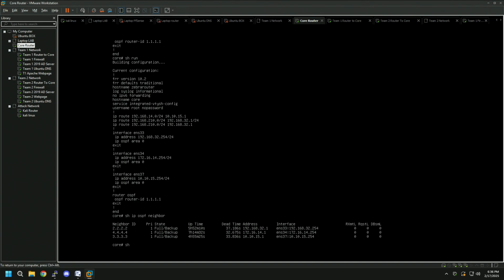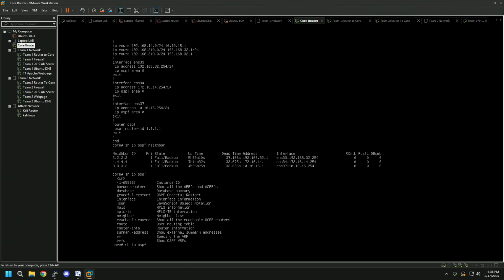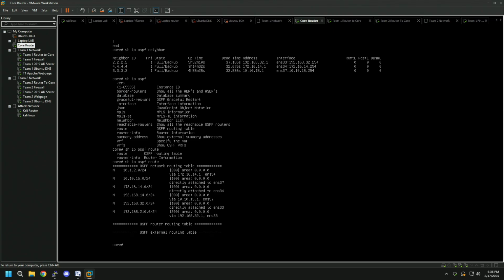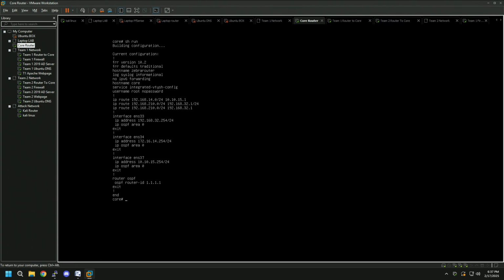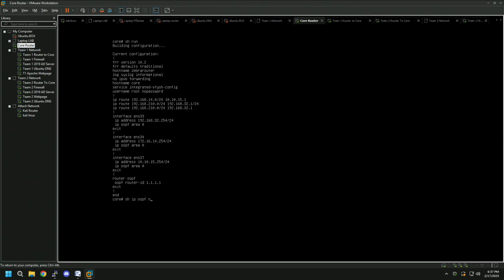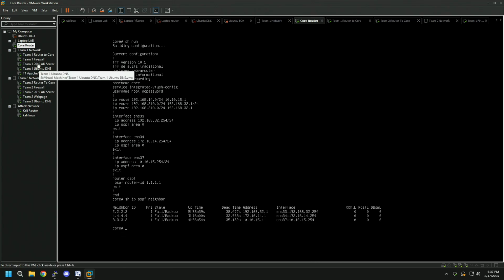So let's hit a show IP OSPF route. Boom. So anything for 192.168.32 is attached to ENS33. Cool. Great. Fantastic. Hit a show run. Router ID 1.1.1.1. Cool. Great. Now, show IP OSPF neighbor. All other routers. Let's go to team 1.